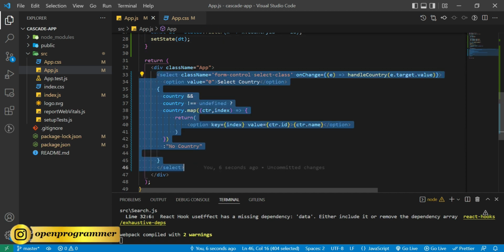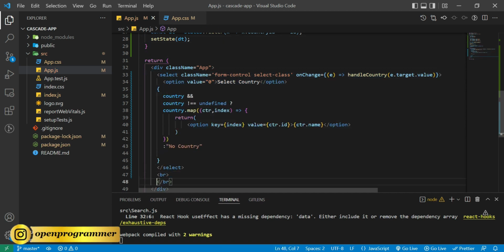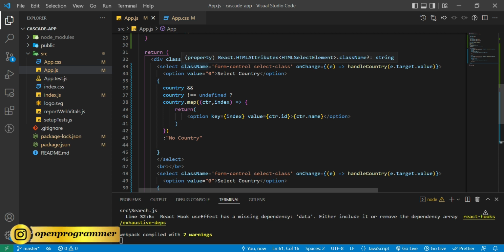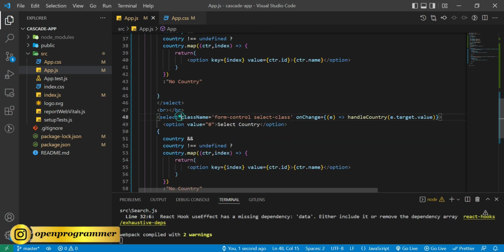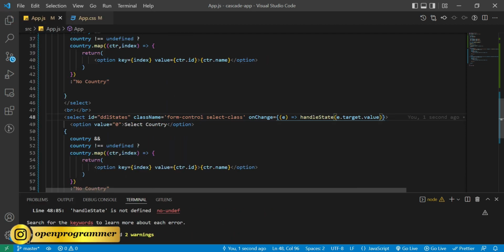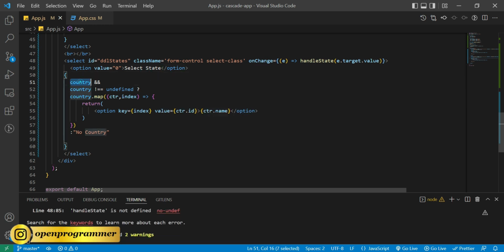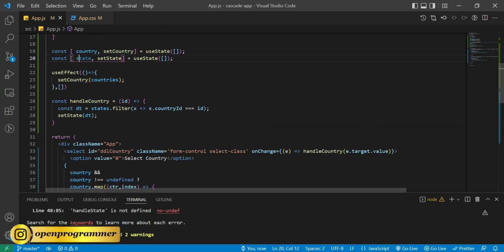Now come to the return part. Let's copy this one and put some br and paste it over here. Let's also give ID, let's say ddlCountry. And here we will give ID ddlStates. Okay, so here we will use state. And first option would be select state. And instead of this country, we will use this variable state.